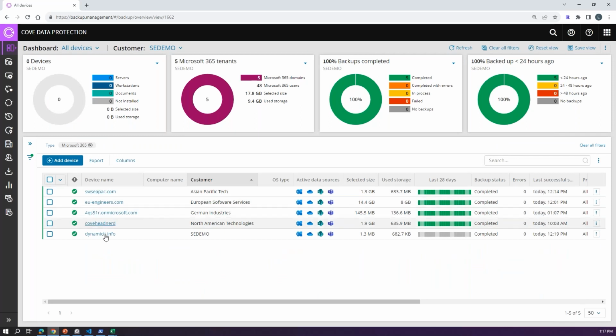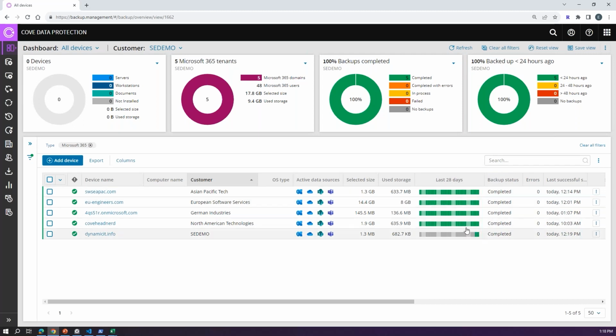And we can see here now I've got a handful of domains, some of which look to be relatively recent. From an additions perspective, I've got others that have been running for more than 28 days. You can see the active data sources: Exchange, OneDrive, SharePoint, and the Teams preview. Current selected size, current used storage. So we can see the type of deduplication ratios we're seeing after compression, encryption, and deduplication.